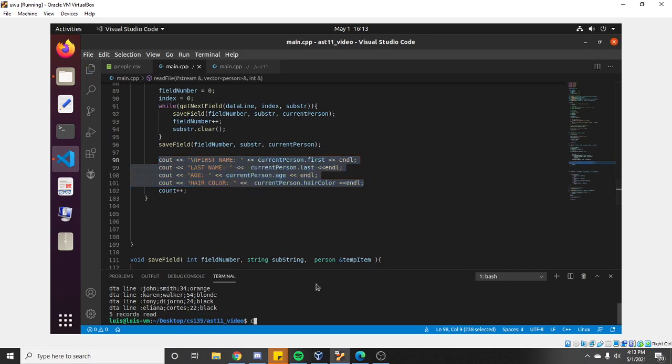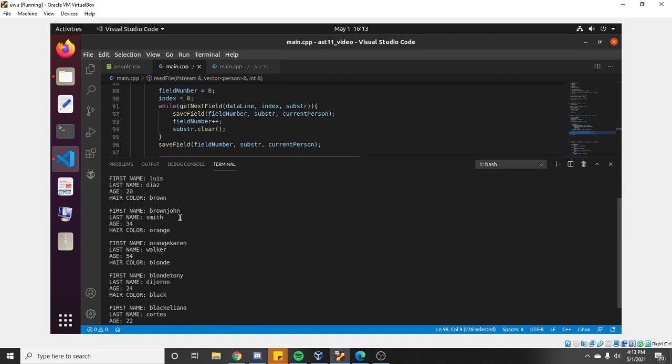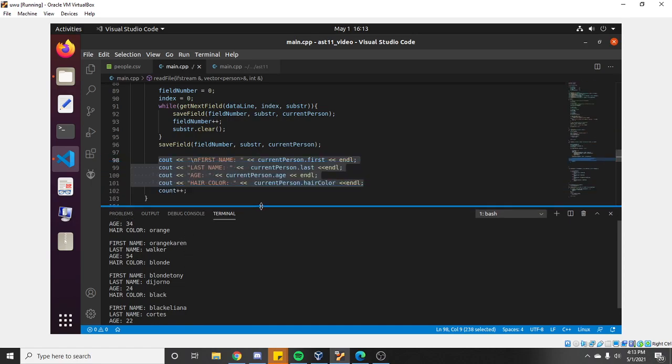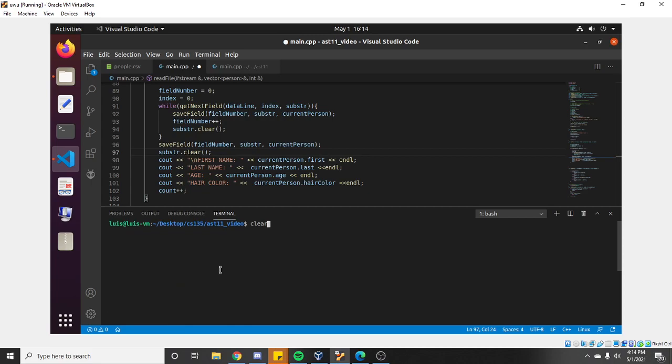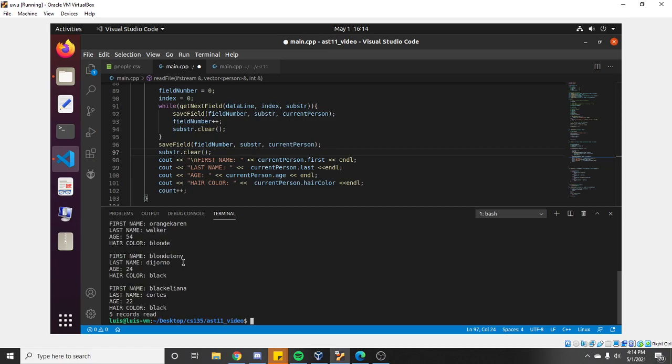So let's go back, do clear, g++ main, a.out people.csv. And now that we can see, okay, after we save this field, we actually also want to clear the substring. So substr.clear. Because we have the hair colors connected to the first names, and we don't want that. So let's try that one more time. People.csv. Oh wait, I didn't save it. Oops.